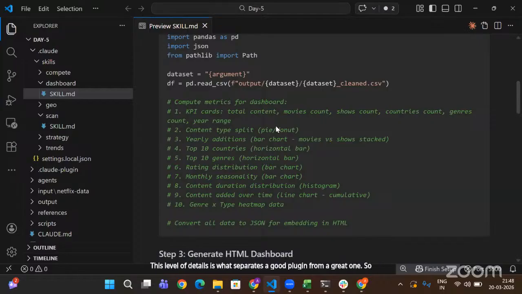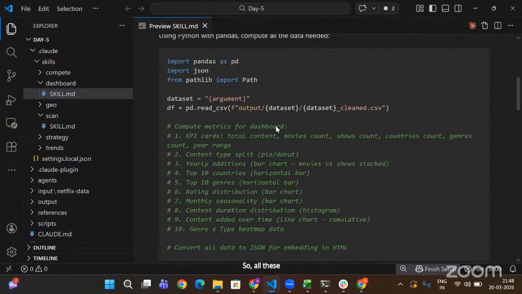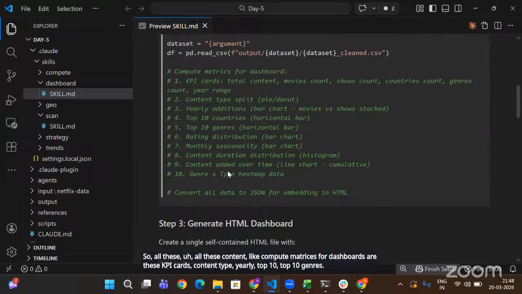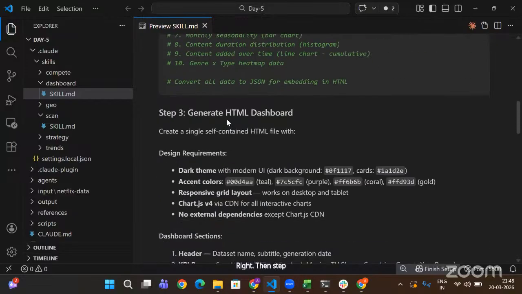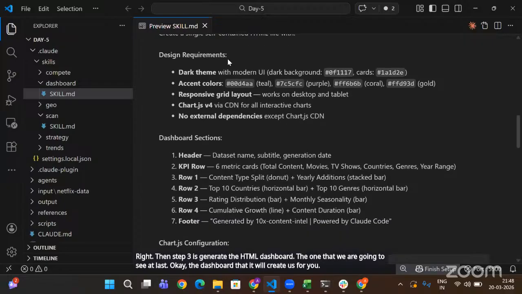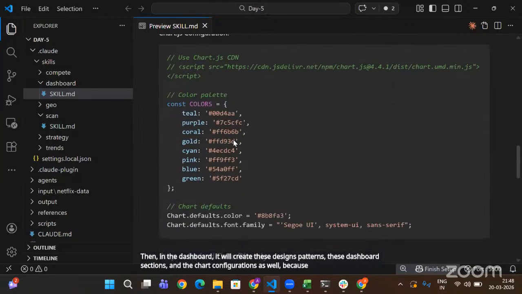So in the skills, I am explaining what I need in the dashboard. I need all these analyses in my dashboard when you create a dashboard for me. So all this content, like compute metrics for dashboards, are these KPI cards, content type, yearly, top 10 genres, countries, and so on. Then step 3 is generate the HTML dashboard, the one that we are going to see at last, the dashboard that it will create for you. Then it will create these design patterns, these dashboard sections, and the chart configurations as well, because it will create the charts for us.